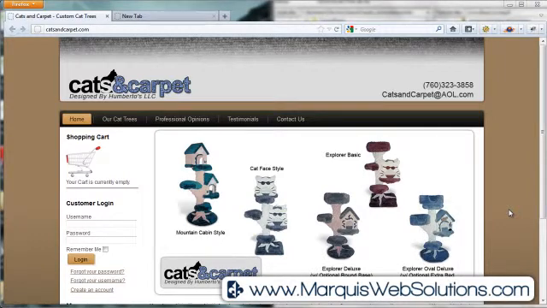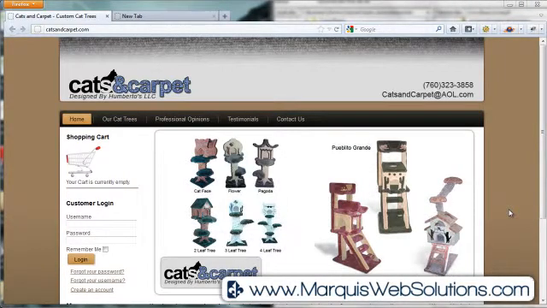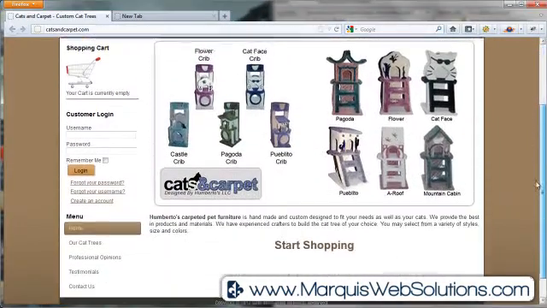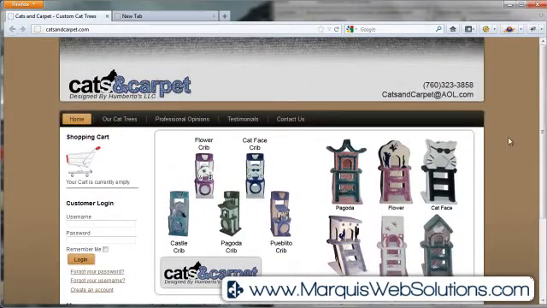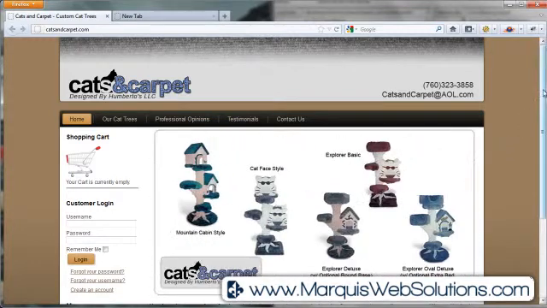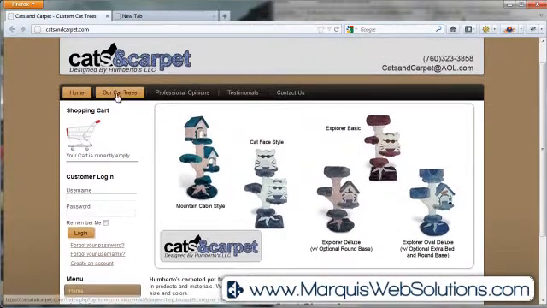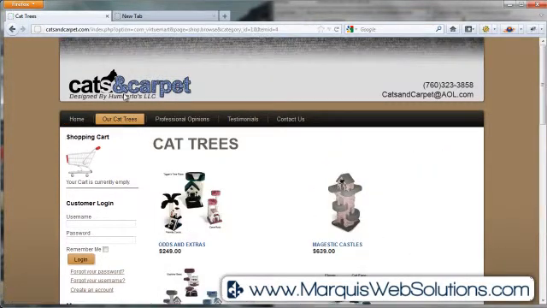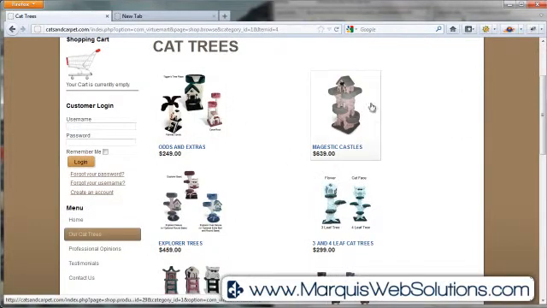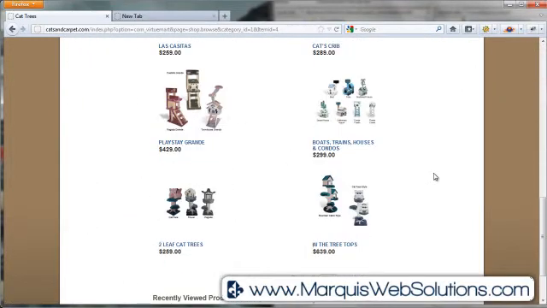Okay, so what I'm going to do is show you how to edit your website. This is a website that's set up in Joomla, which is a content management system, and this site uses a shopping cart called VirtueMart, which is probably the most popular shopping cart. So this is it right here. These are the products.